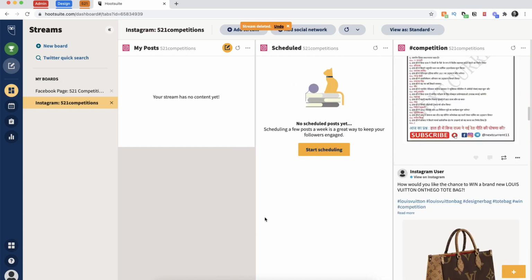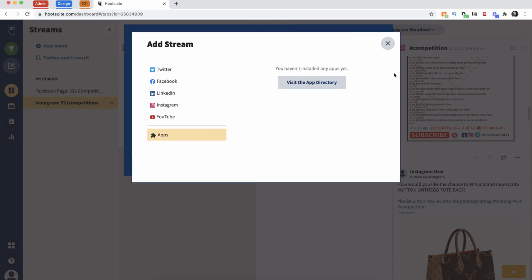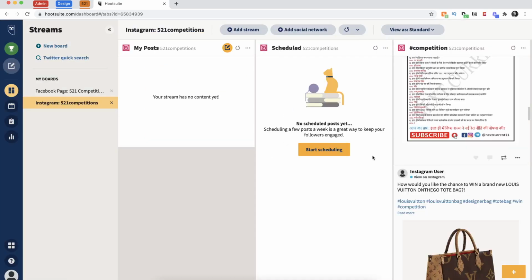So that's your streams. Very simple, very straightforward, and we can get a slightly more detailed list of streams by going add stream at the top. And then apps is where you can get other integrations with Hootsuite directly from here. So nice and simple. And then the real meat of this is when you go to schedule things.